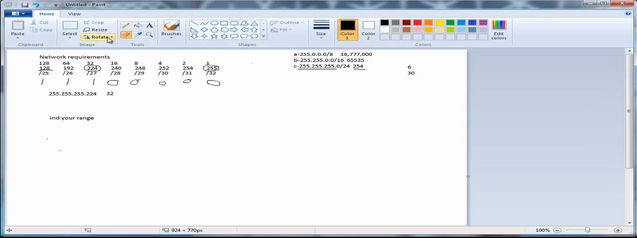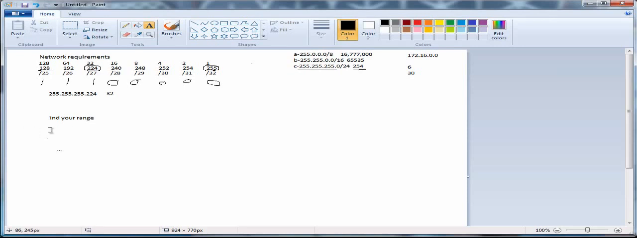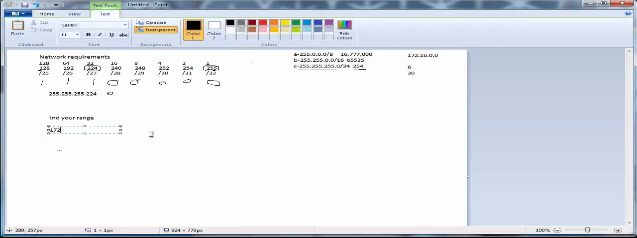Not going to do the 10. We're going to do the 172. So it's the 172.16.0.0. Okay, that's my net subnet. That's my IP address that I want to use. So we're going to do 172.16. I could type .0.0 base network, right?